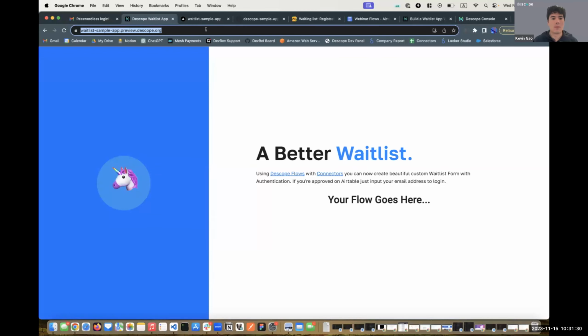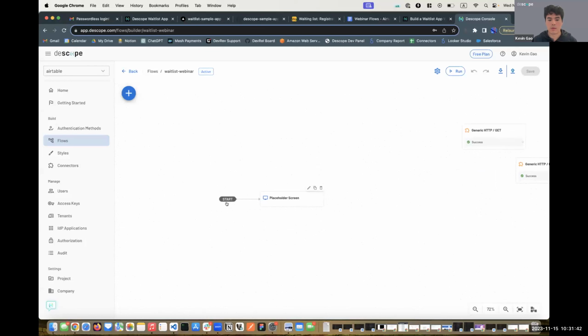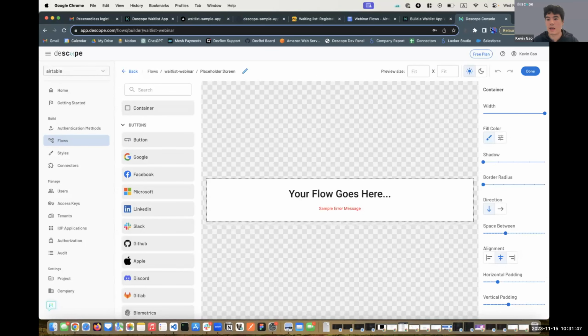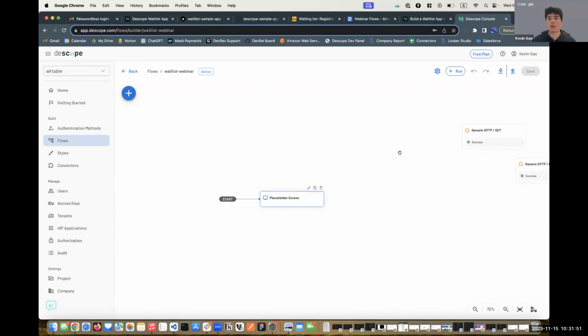And so we have this demo Descope waitlist application that's deployed in Vercel. And this waitlist application is currently using this flow that I have, which is very, very simple. It's just a start action with a simple screen that says your flow goes here. And what we're going to do is design and build this waitlist application live for you in the flow editor.